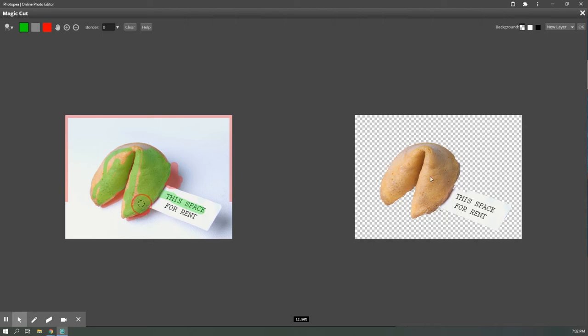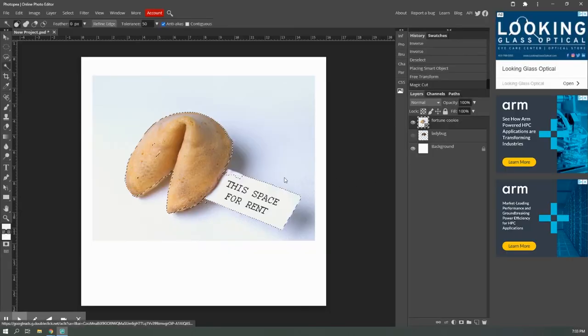Okay. So that's an okay cutout. It's got some rough edges, but let's show you how to fix that. So this was the magic cut. Now, right now, if I click OK, it's going to make this a new layer. I wanted to make it a selection. I'm going to click OK. Okay. So you can see my selection here is a little rough in places. I can click Refine Edge.